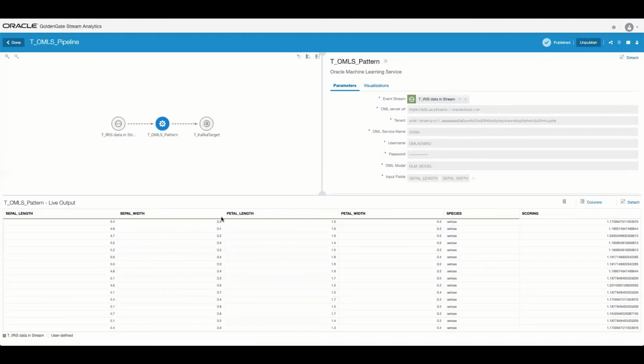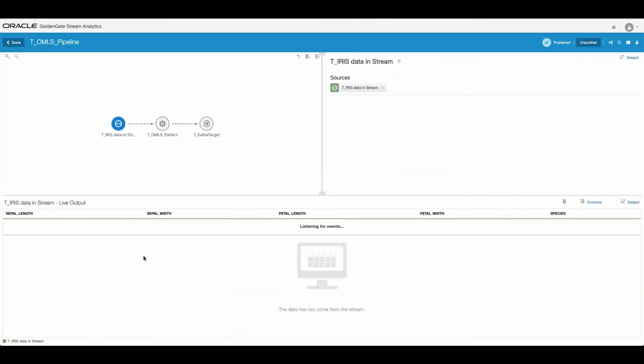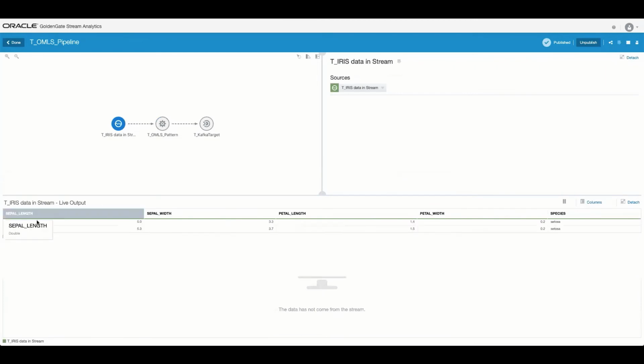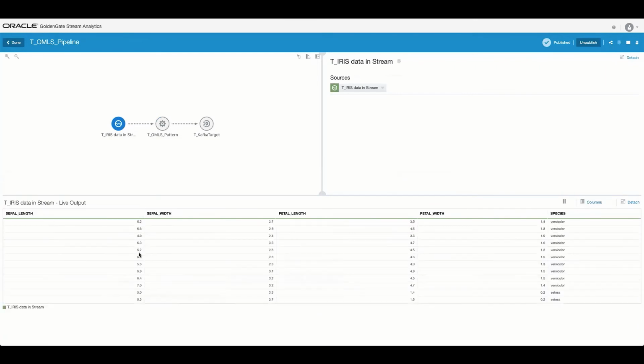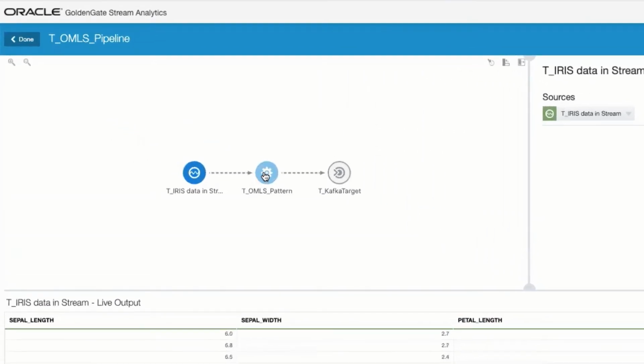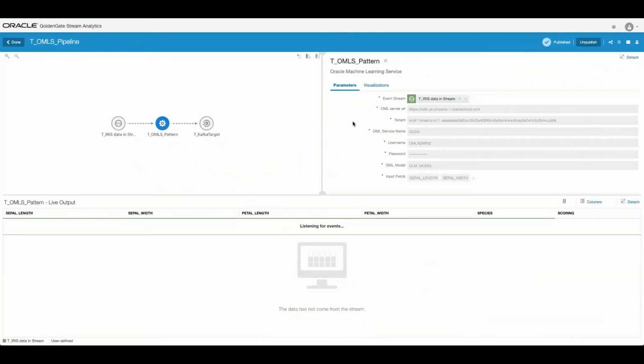So let me open my pipeline, and it'll open up the pipeline editor. So you can see that the data is coming from the input source in real time, and the sepal width, everything is coming in real time. Now this is passed into the next stage, which is the machine learning stage.